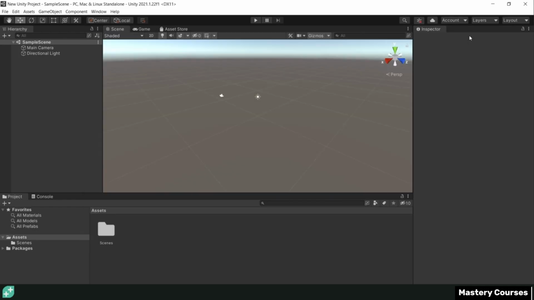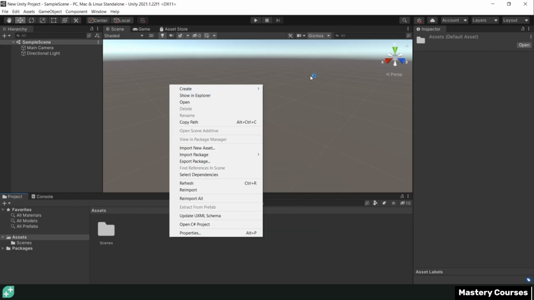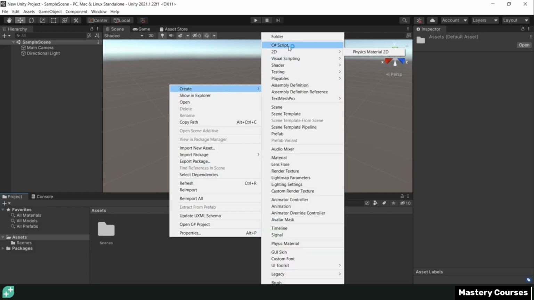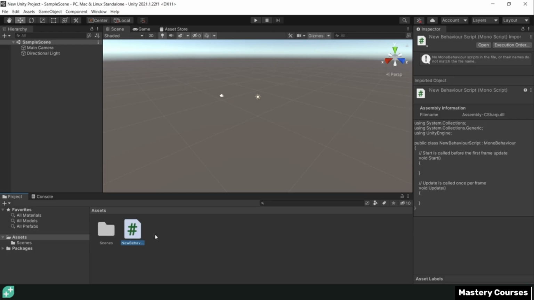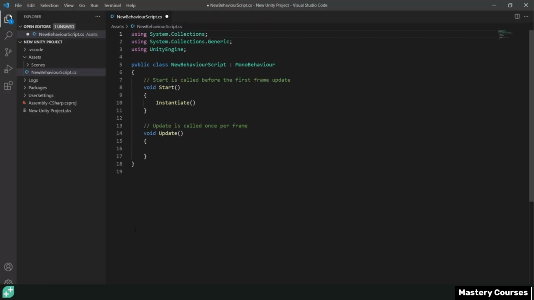We can then close down our Preferences window, and to test that this is all working, I'm going to create a new script. I'm going to right-click in our bottom project window here. We're going to go up to Create, and then up to C# Script. I'm going to leave it as a new mono behavior for now, and just double-click that to open it up. This presents us with the script that we clicked on, but what we're really interested in is inside Visual Studio Code, we want to add our two extensions.